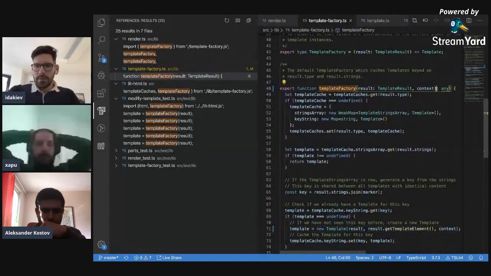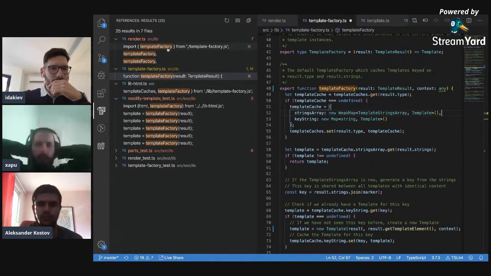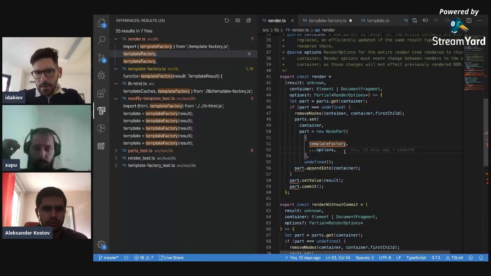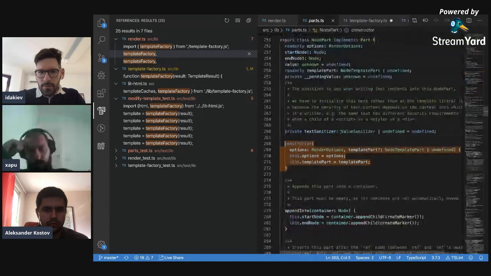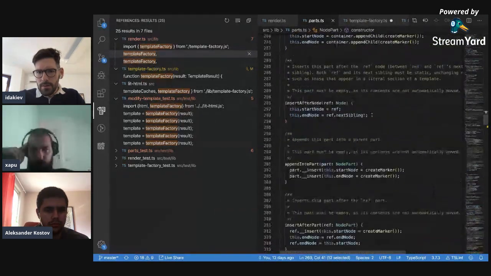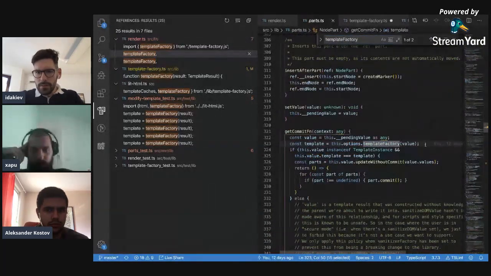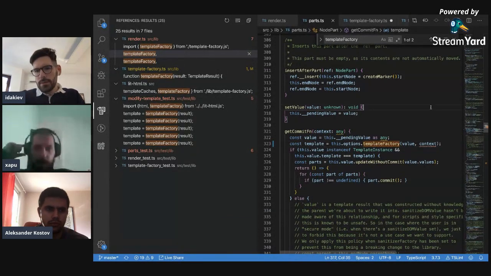Okay, so let's do it like so I can actually see where this thing is used, and it's going to be much easier to put it there. So inside the renderer here, we're using the template factory. So inside the node part, whenever we're using the template factory, there it is. We provide the context. Sheesh, that was hard.